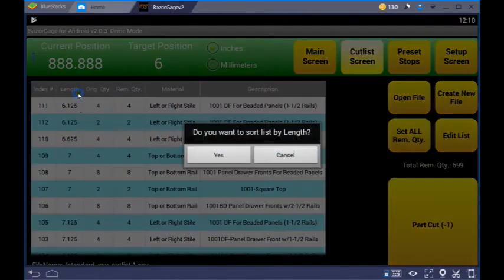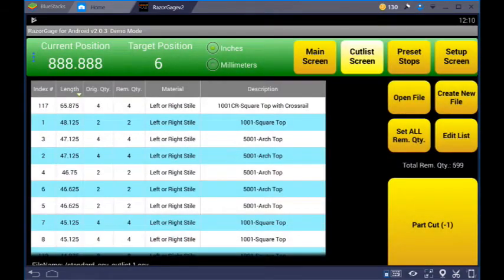If I click it again, now it's shortest to longest. Before it was longest to shortest. I can sort by any of these headings. So that's real handy sometimes. Now, again, to actually use the cut list, you just click any line item. The RazorGage moves to that position.